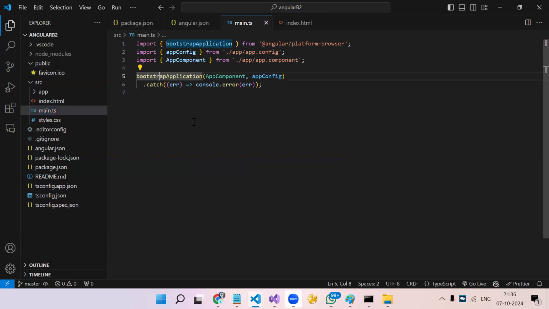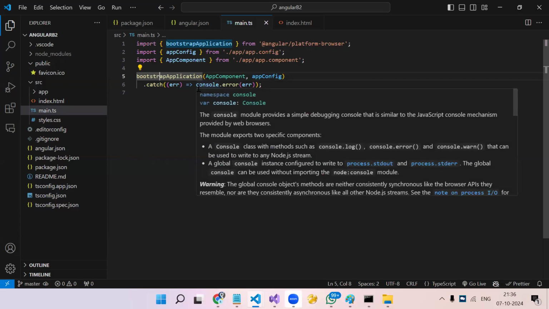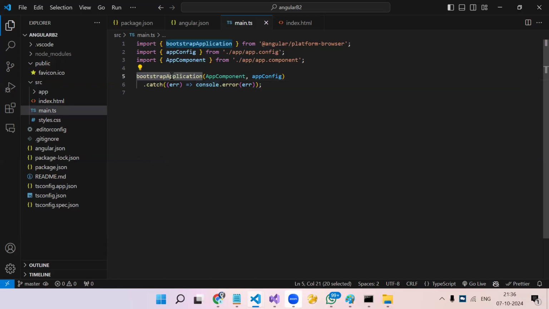Don't get confused with the bootstrap word. Bootstrap means starting of the application. So bootstrapping application means this is the first object of main.ts that will execute. This is the execution point of our application. From here, our application will start.